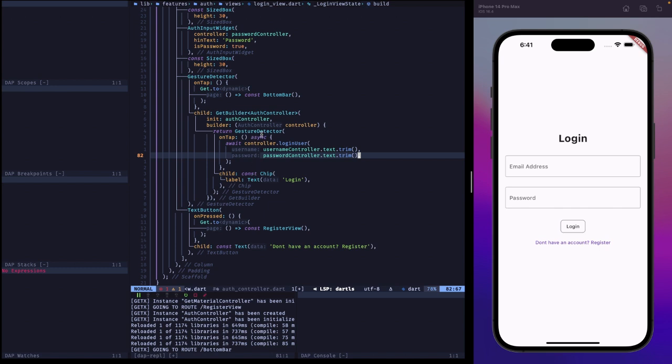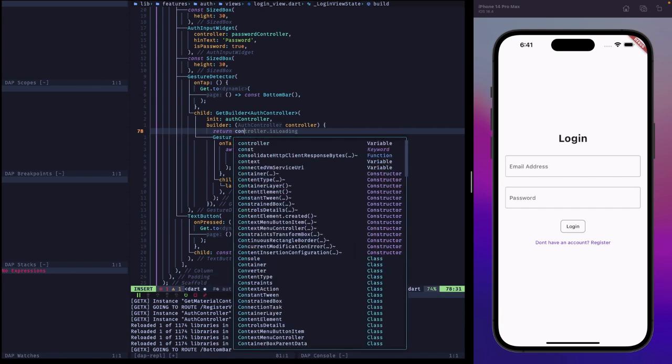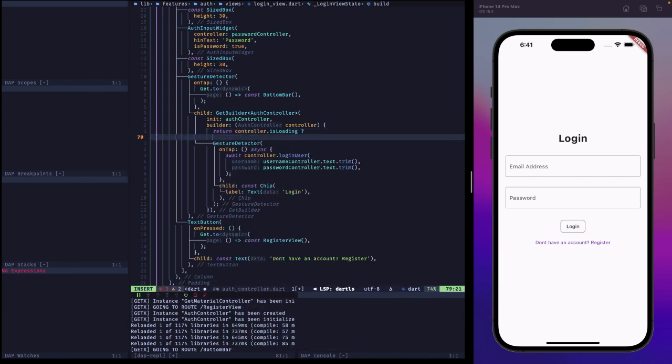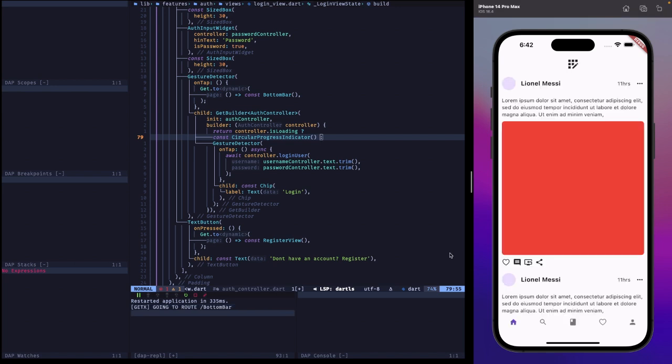Okay, interesting, no error. And before that, I want to show our loading bar. So you can say controller loading dot is true. Then we want to show our progress bar or progress indicator. So let's just restart this to prevent any issue. Okay, now let's click login. Yup, you can see it is not working as expected.